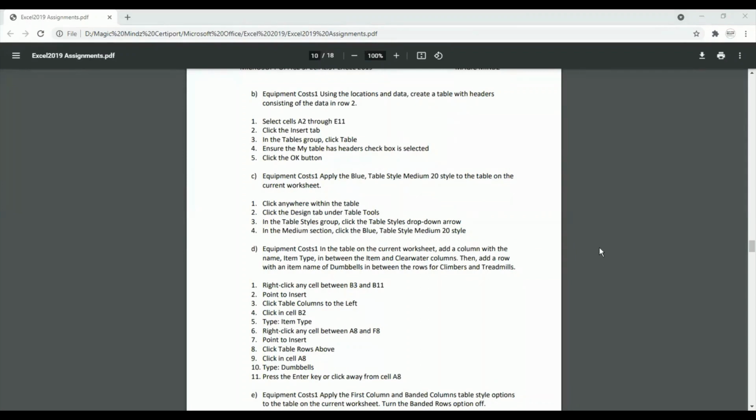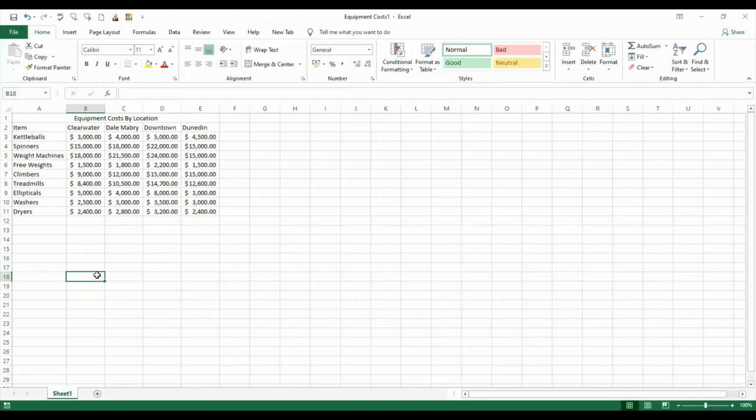Let's see how he wants us to create the table. This is my data, as you all can see. When I am creating a table, will I start from here or will I start from here? The top portion of my table is a merged cell. It means what I typed on the top is the title of my table. My column headers are item, Clearwater, Dale, Downtown and Dunedin.